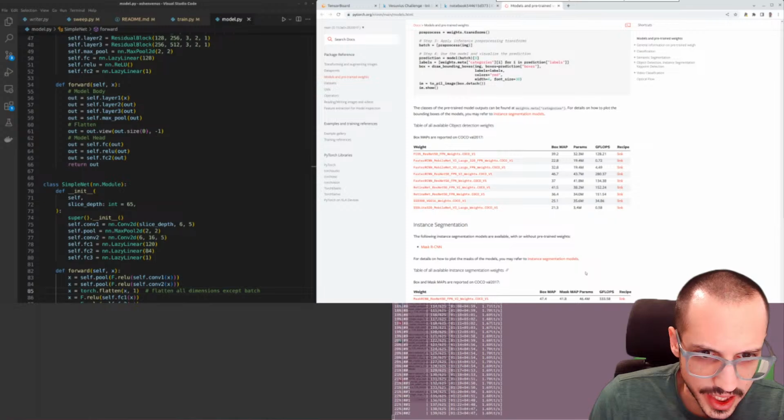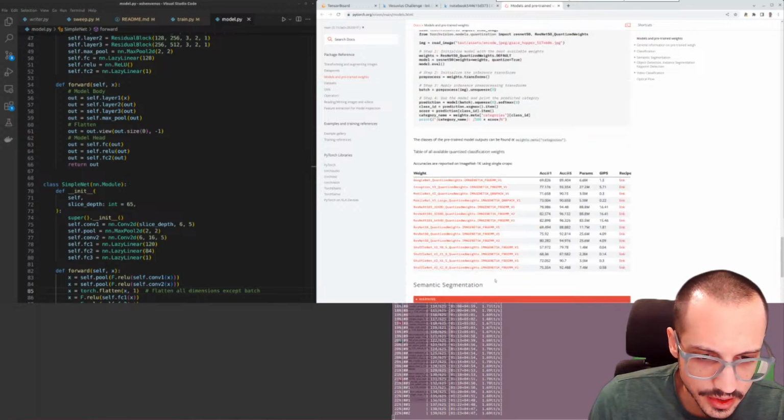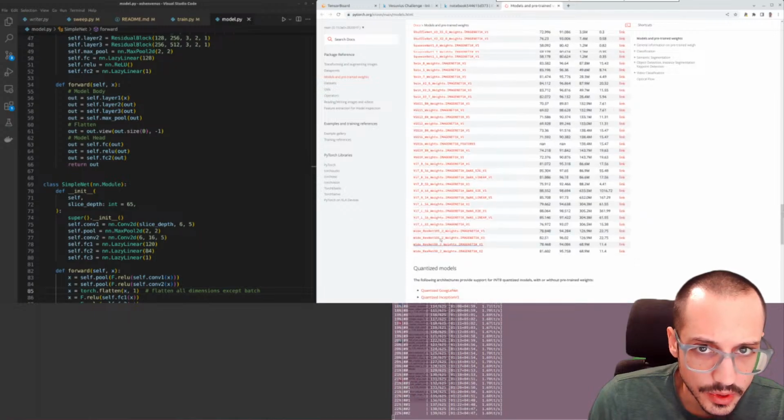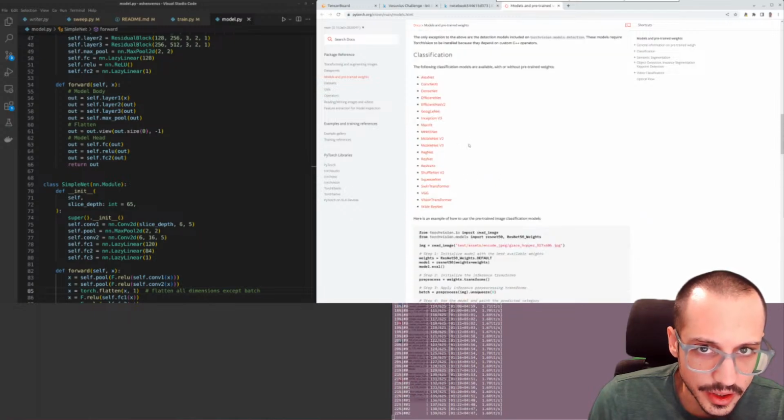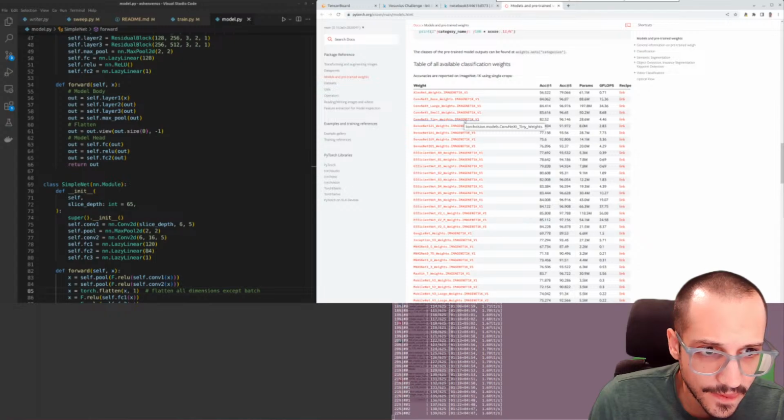So I am going to take the largest quantized model. I don't want that. I want classification, convnext tiny. This is what I want here. Accuracy 28, 26 million parameters. There's also convnext large, but let's just try it with the convnext tiny.